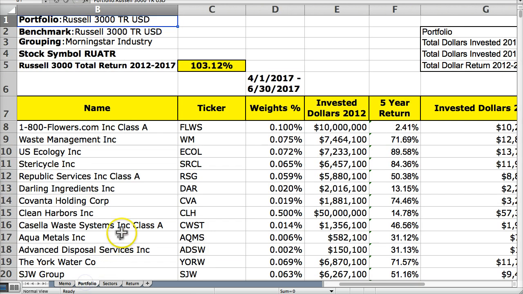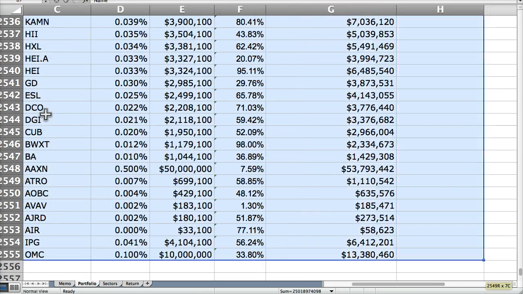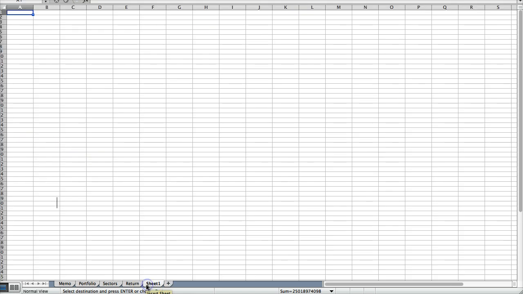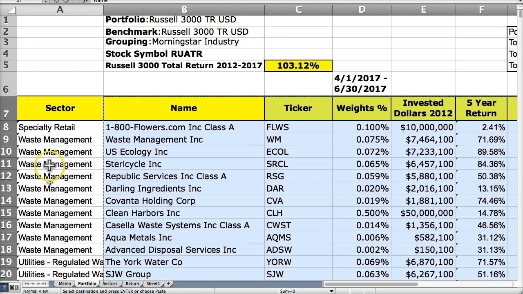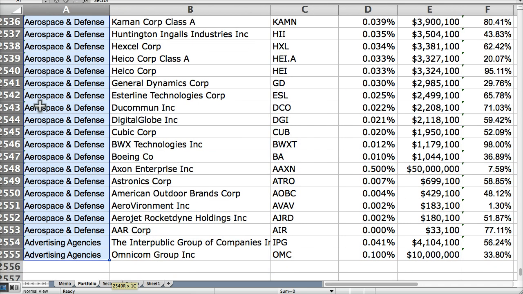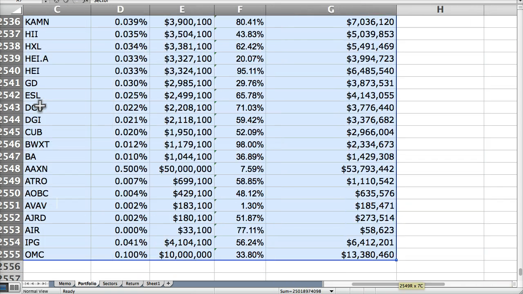So what we're going to do here is I'm going to take this data, highlight this data, and copy it. I'm going to create a new tab. Wait, looks like I'm missing A. So I want to start with A. I'm going to highlight the whole area and copy the area.